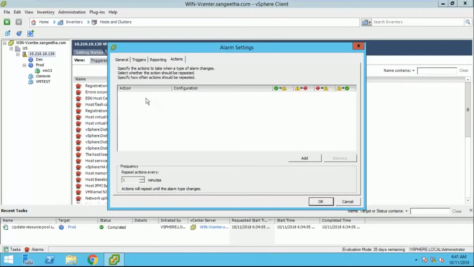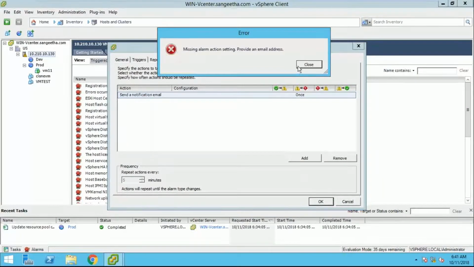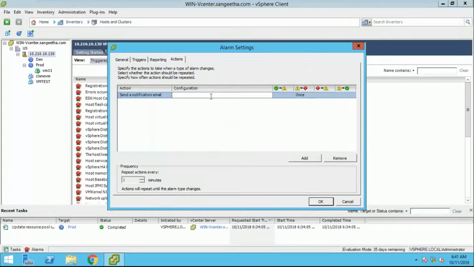The action is nothing but we need to alert, send them an email notification. So whom to notify? The entire team or you alone, you can configure this and click OK. You can see this option.